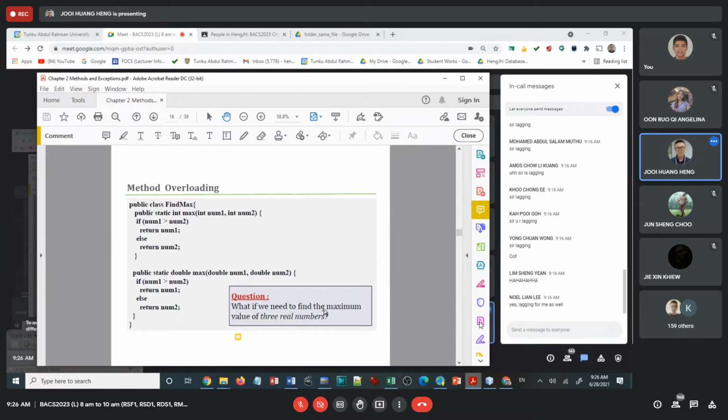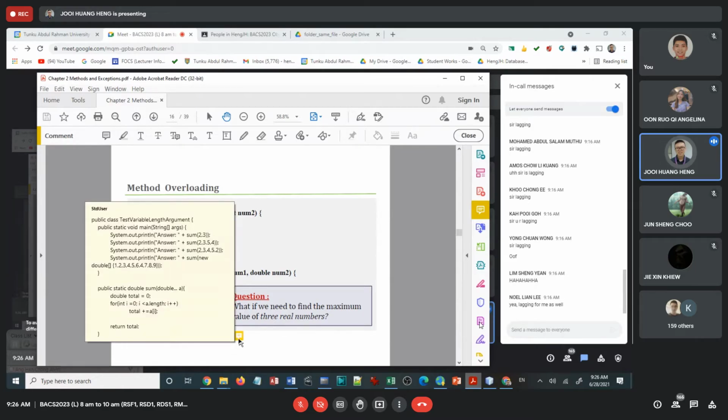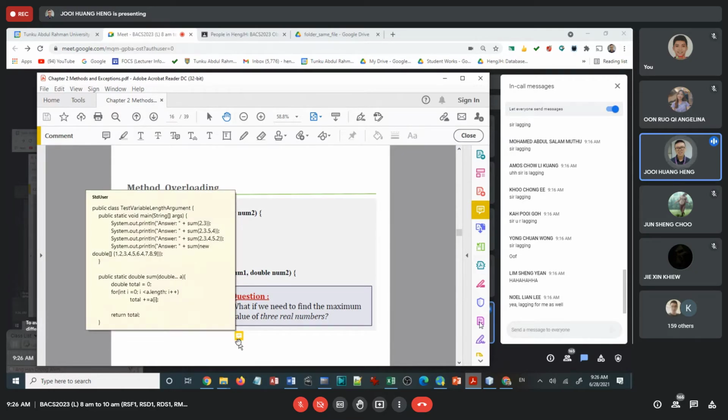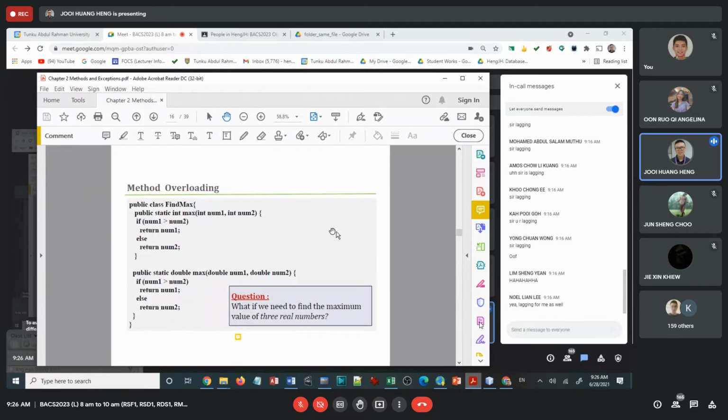Okay, there are two ways: either you create all the methods as overloading, one with three parameters and one with four parameters, or we can use, just as I showed you, the variable-length argument. This is a solution.